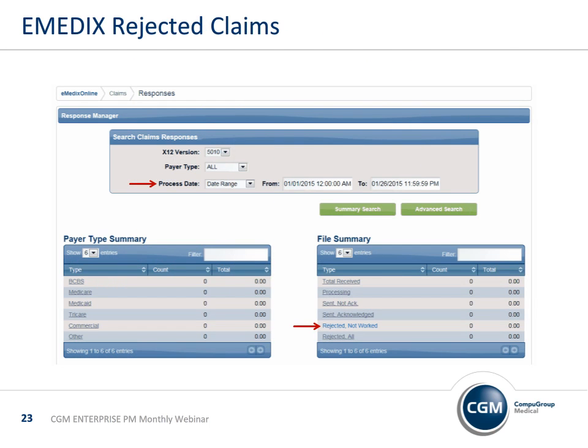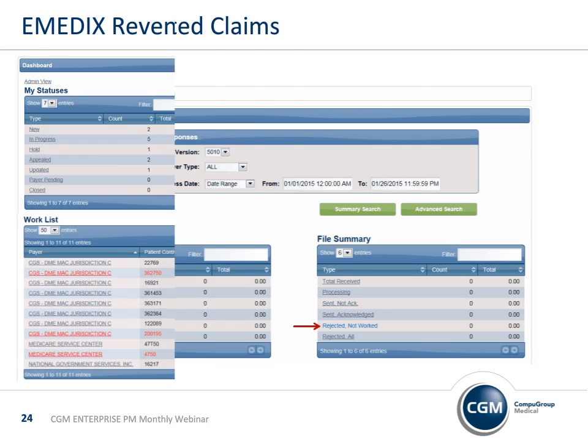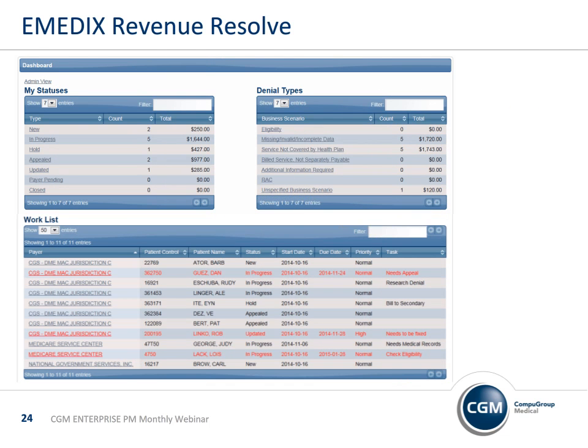eMedix allows you to easily select a date range to confirm that all of the rejected claims have been worked. The Rejected Not Worked link should always reflect 0 if the rejected claims have been reviewed and corrected. eMedix now offers a Revenue Resolve feature to assist with managing your denials. This tool helps you to easily identify and control your claim denials. Contact your account manager for more details about eMedix Revenue Resolve.